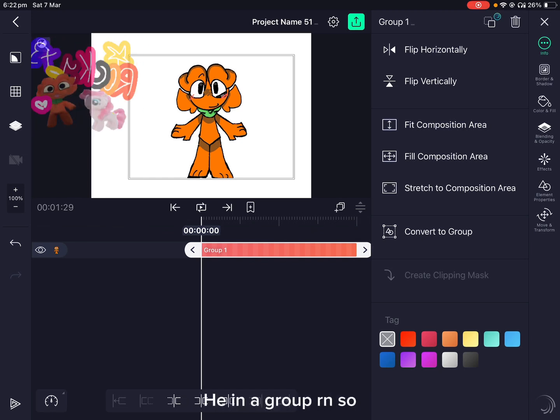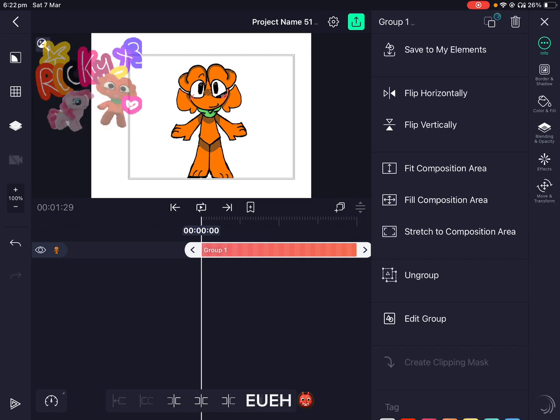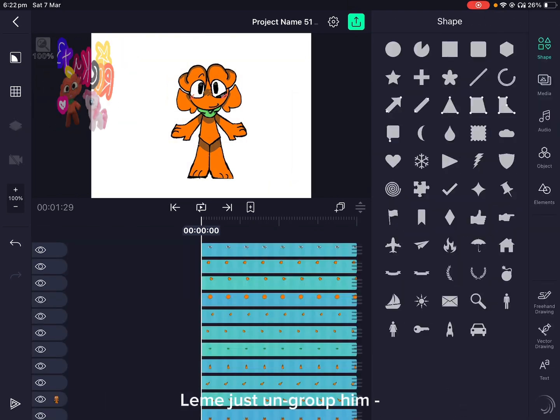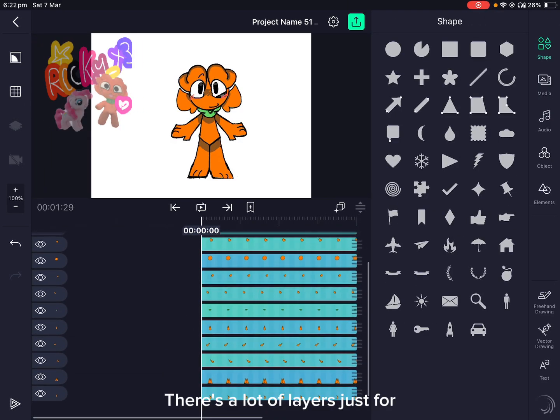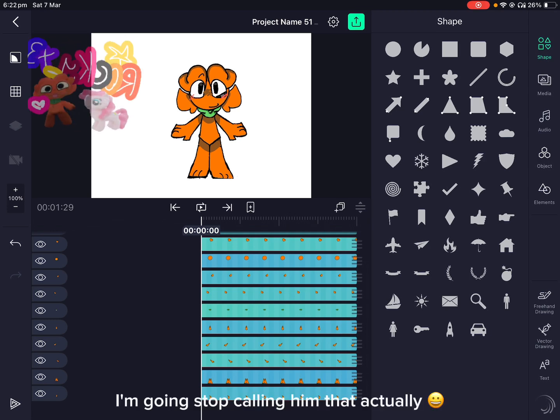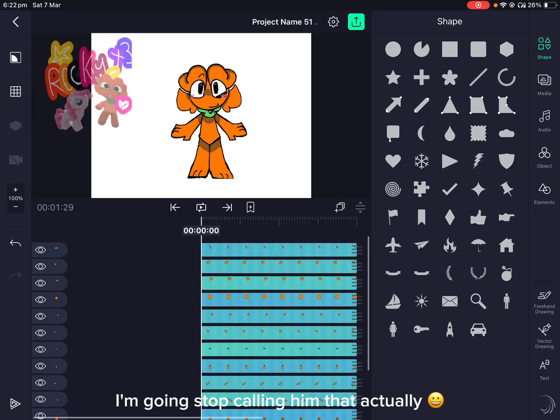Okay, so he's a group right now. So let me just ungroup him. Oh, the damn layers. There's a lot just for Rockington Rockstar. I'm going to start calling him that actually.